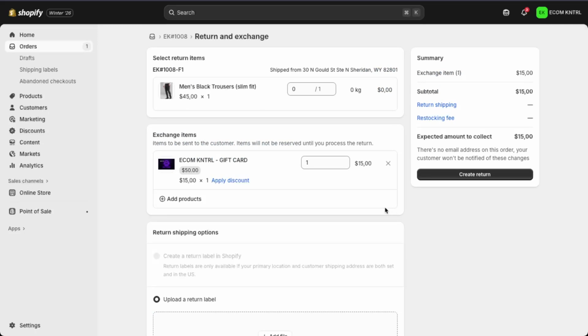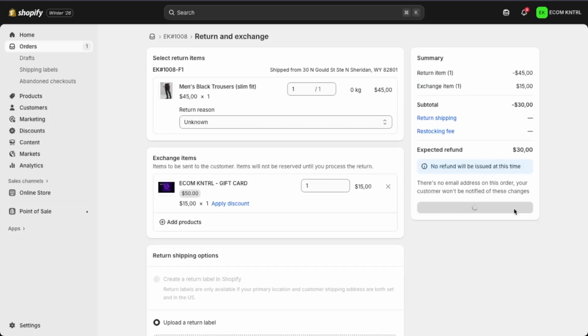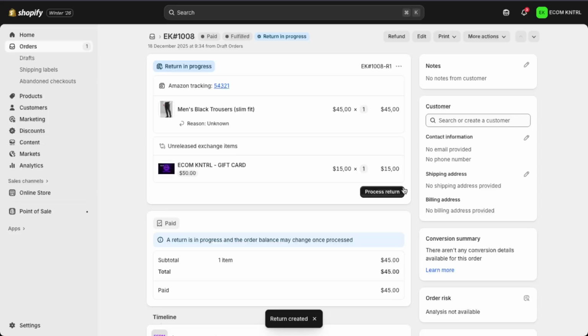Now, make sure the correct return items are selected to be exchanged. This usually means checking the boxes next to the products the customer is sending back. Once you've confirmed everything looks right, click on Create Return. This officially records the return and ties it to the exchange you're setting up.